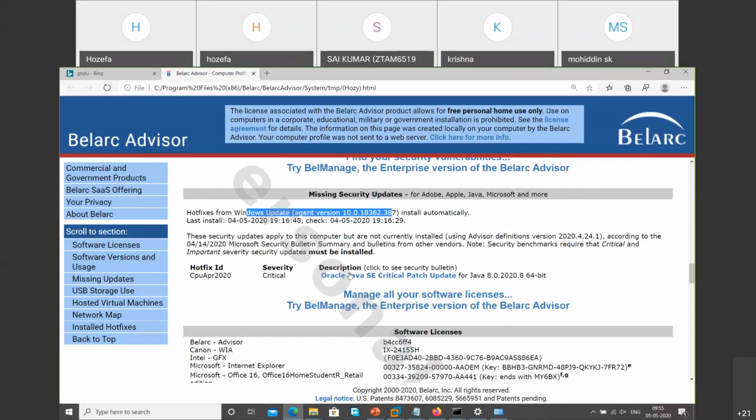Java. So it is not only Windows patches, it will also show you Java, Oracle, Apple. It can check all security patches for this particular software. Any patch that is missing, it will tell you to install it.